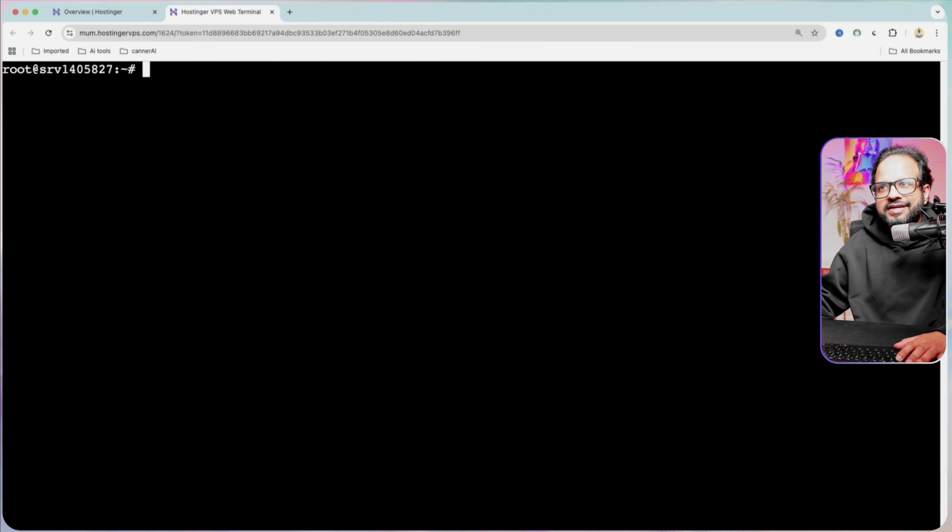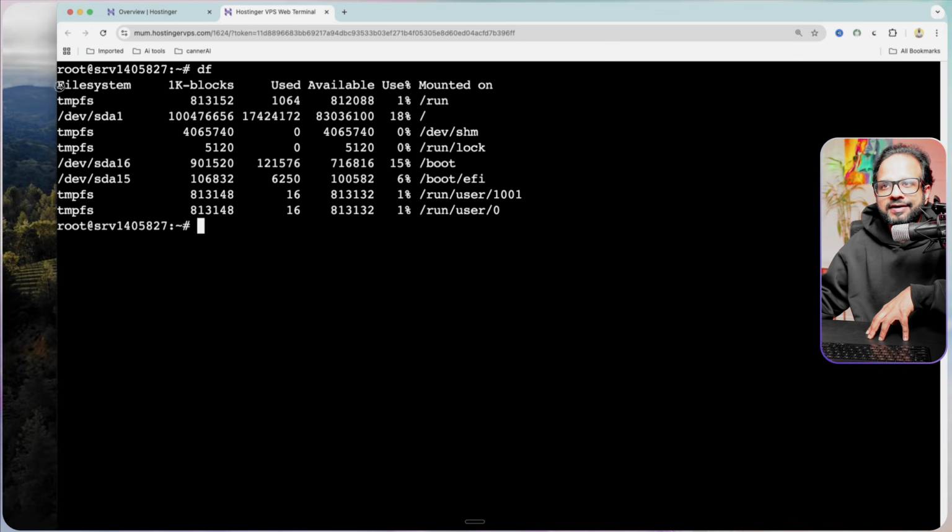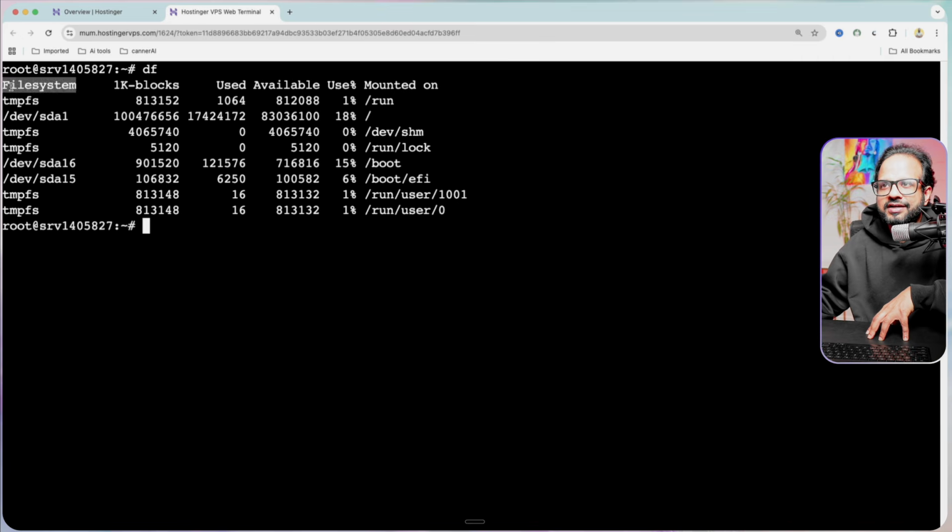Now the next is we need to check if the disk is full or about to be exhausted, right? So the command for that is df. Okay, again it will show you something similar to what the free command did, but df is used to check the disk space utilization and availability based on different file systems. Okay, so here we have file system, block size, used, available, use percentage, mounted on.